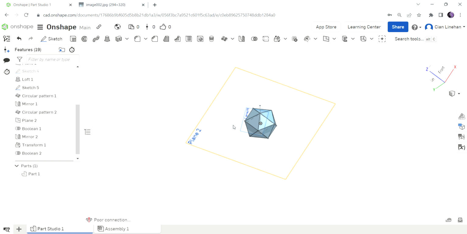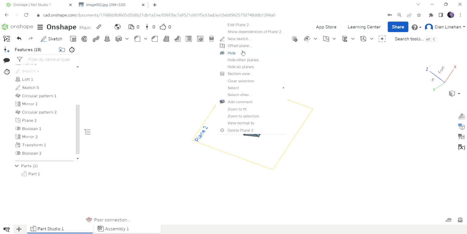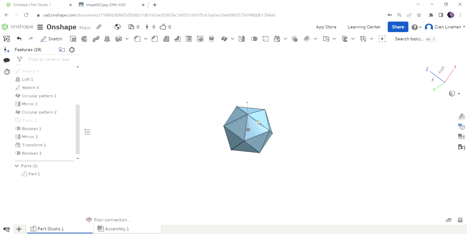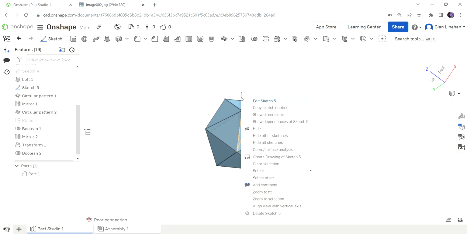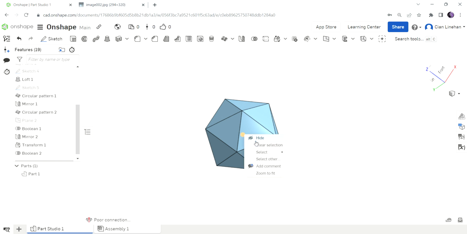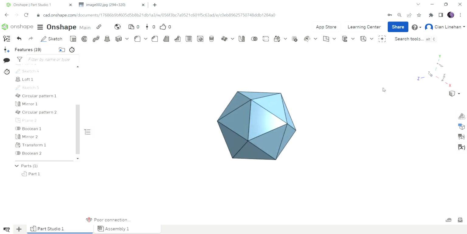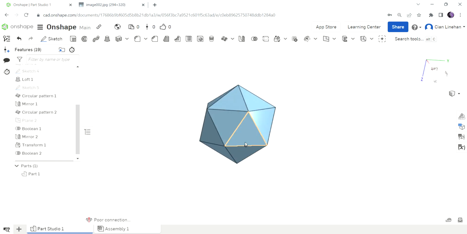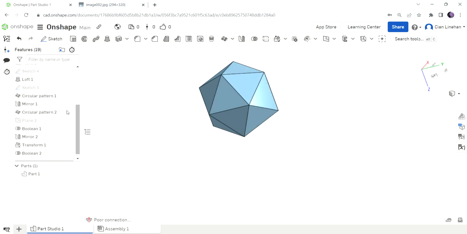So now, some useful tips for making it look good. If you right click a plane, any plane, you can hit hide all planes. If you right click a sketch, you can hit hide all sketches, and if you hit the origin, you can also hit hide. So now we've just got our raw icosahedron by itself.